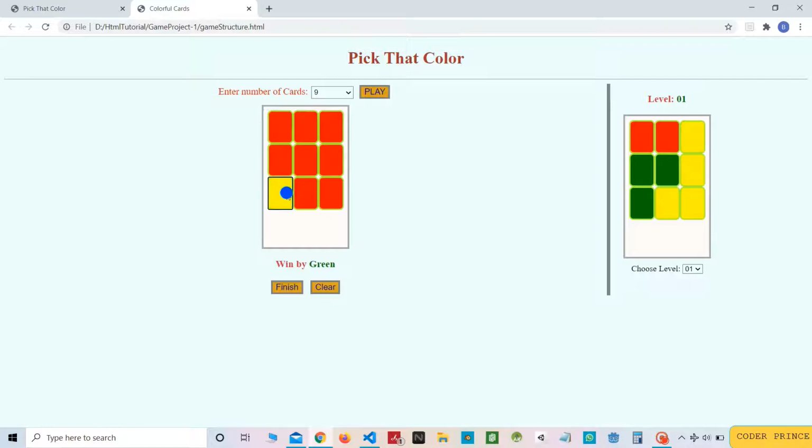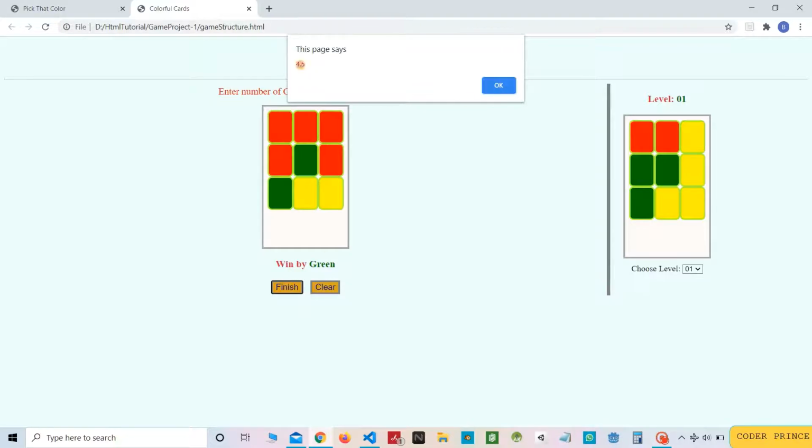Try to match some color. Okay, the page says 4.5. This is the score which is calculated. Okay, just get back to the code.